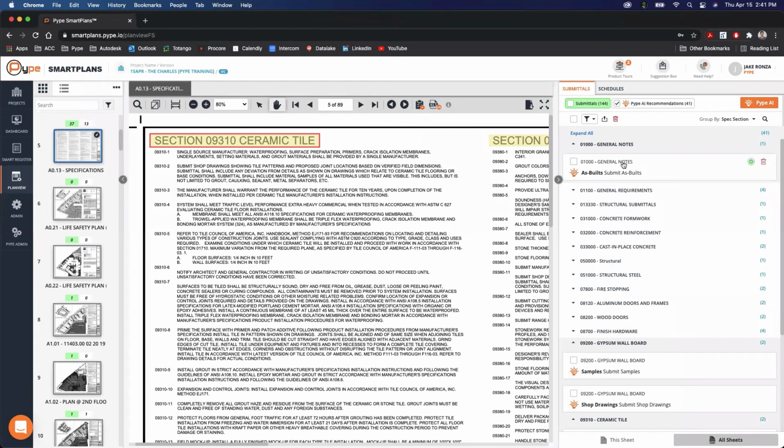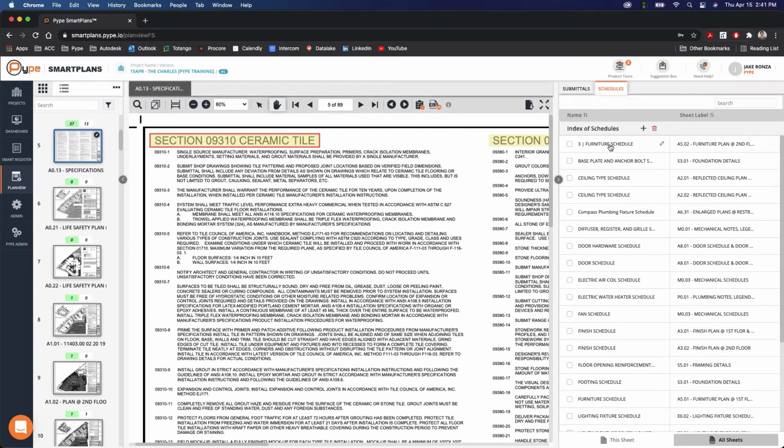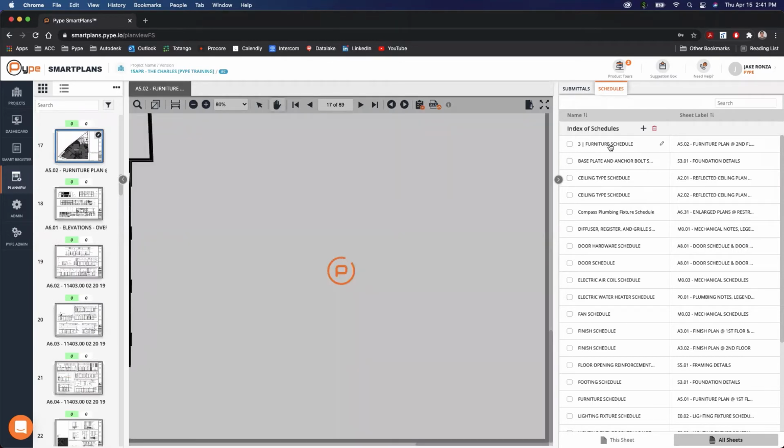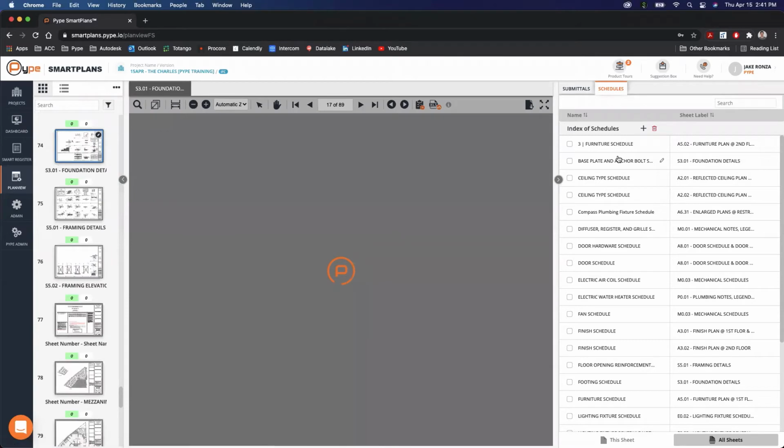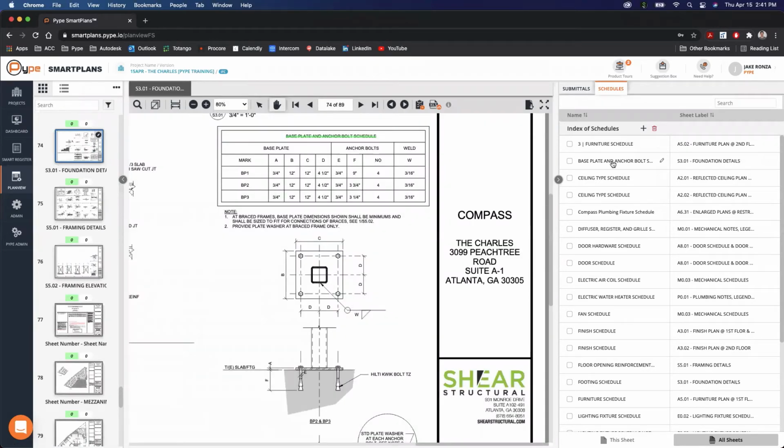In addition to submittals that are picked up from drawings, SmartPlans also captures schedules. Schedules are referenced and organized via this two-column approach, indicating the schedule itself and the sheet label that it occurs. You can edit schedule names and cycle through the different schedules just like how we would with submittals. So a side-by-side submittal and schedule cross-check within the plan view interface of SmartPlans.